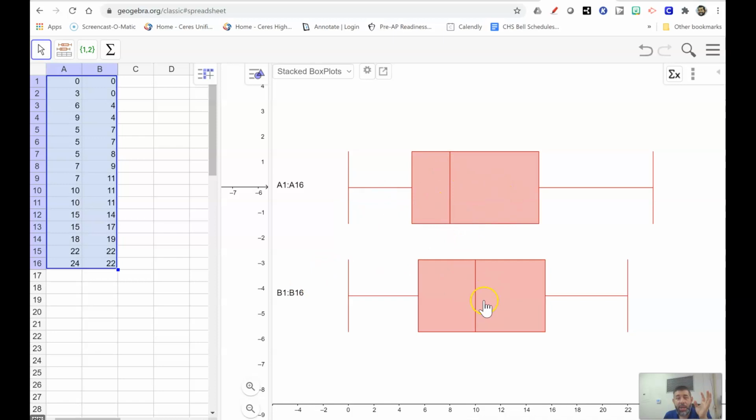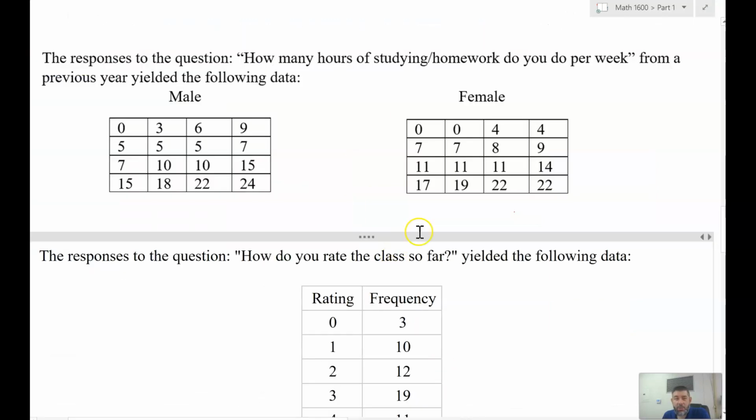We can now compare the box plots in stacked box plots, which is really the only option it's going to give you for these. So we don't have back-to-back stem and leaf or back-to-back histograms. All we have the option of is stacked box plots. But hey, this is pretty good because we can make comparisons using stacked box plots.